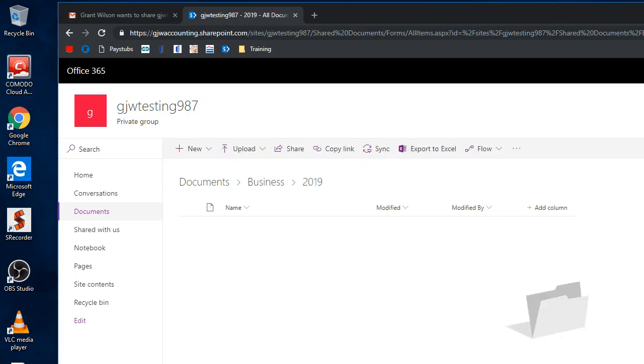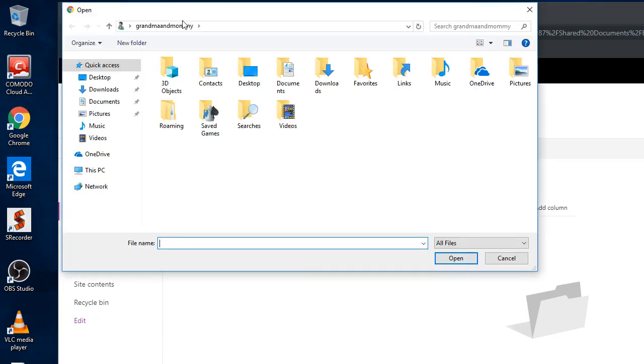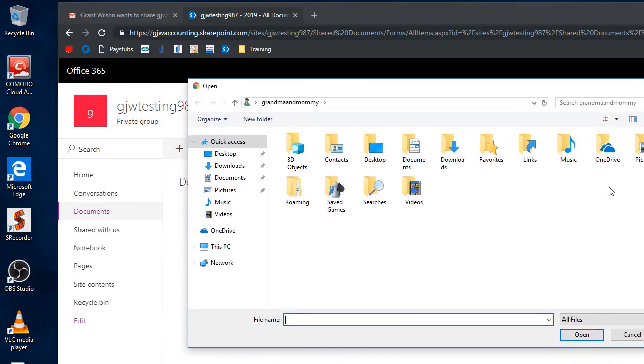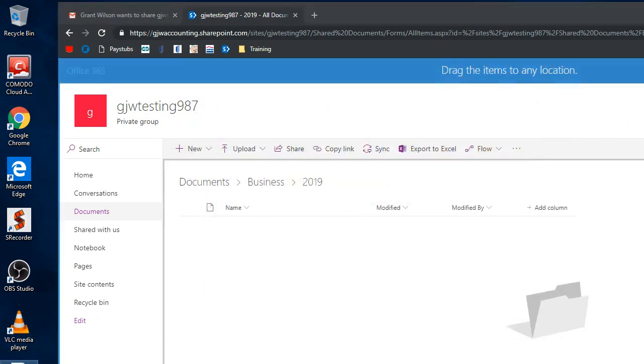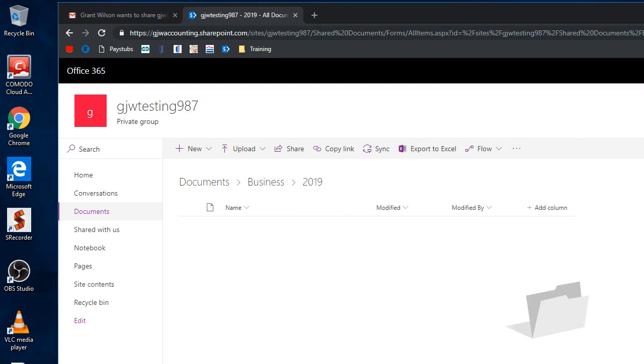To upload anything very easily, you can either upload a file or folder, and it will bring you the Windows Explorer menu, or you can actually just, right here's a file, you can just drag and drop it into SharePoint.